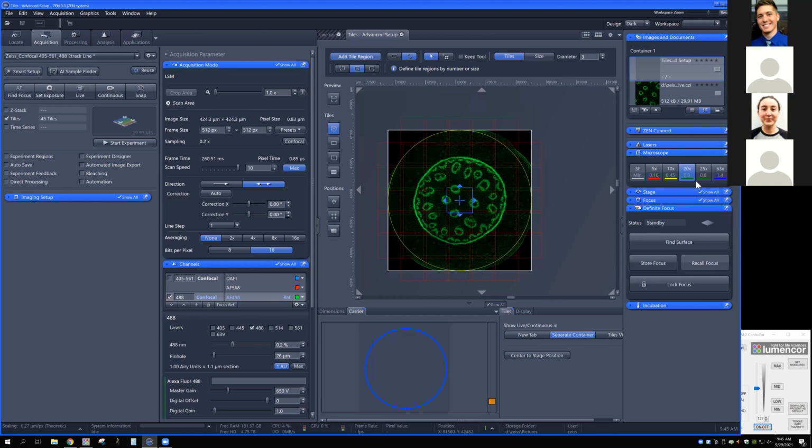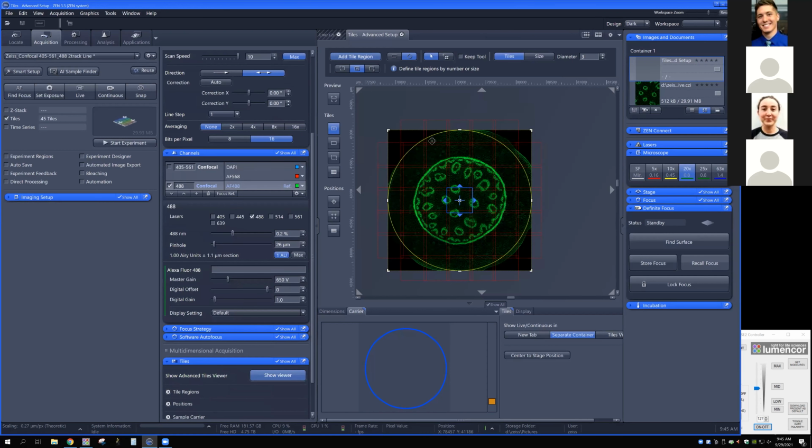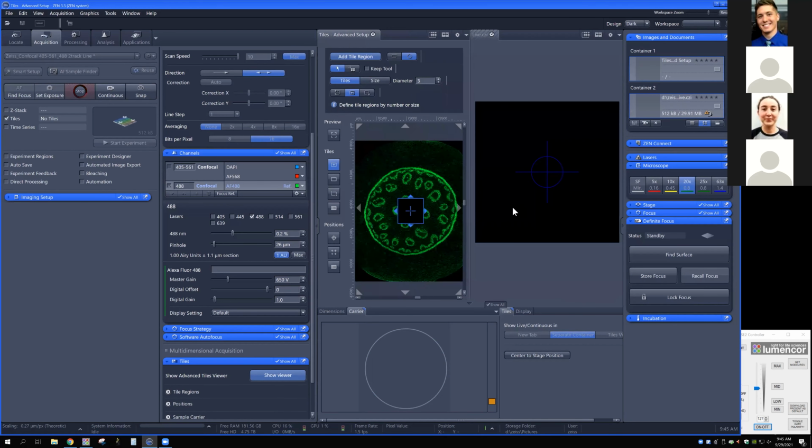Now, you'll notice that when I changed objectives, it also changed the scaling on the tile region as well. So my area is the same, but now I'm collecting many more tiles because my objective has a smaller field of view. And so the tiling window definitely keeps up with you when you make these changes, so that you can adapt to different objectives as you're working with this. And let's just check our sample view right here.